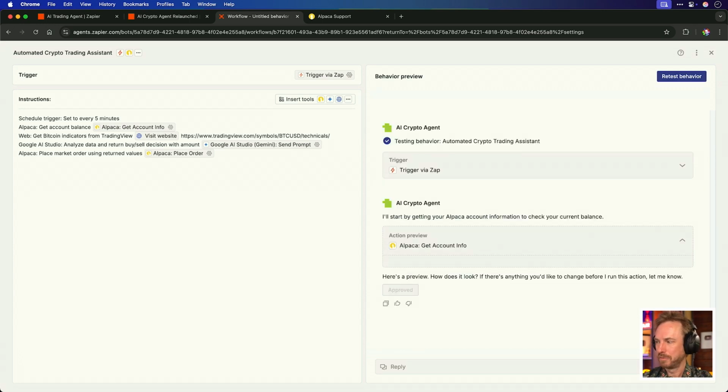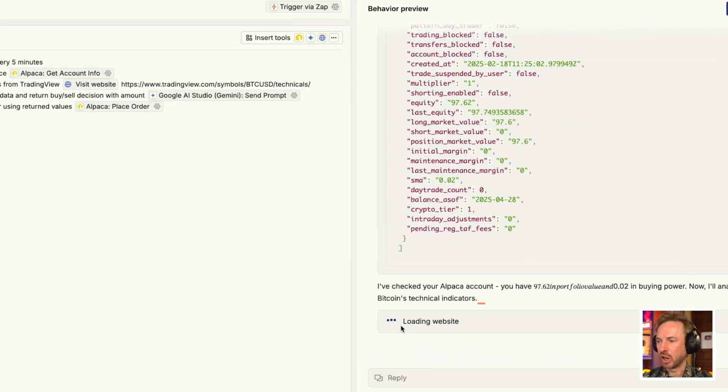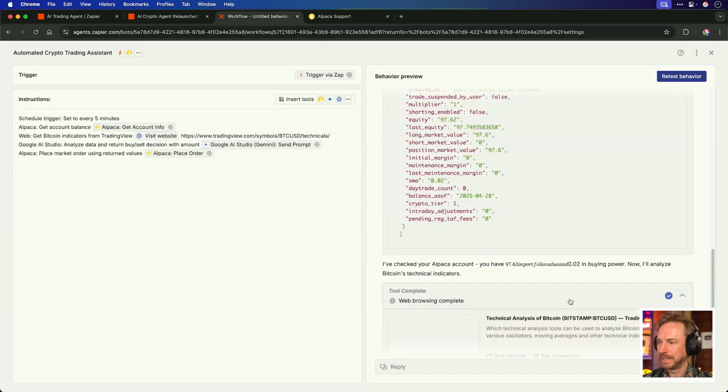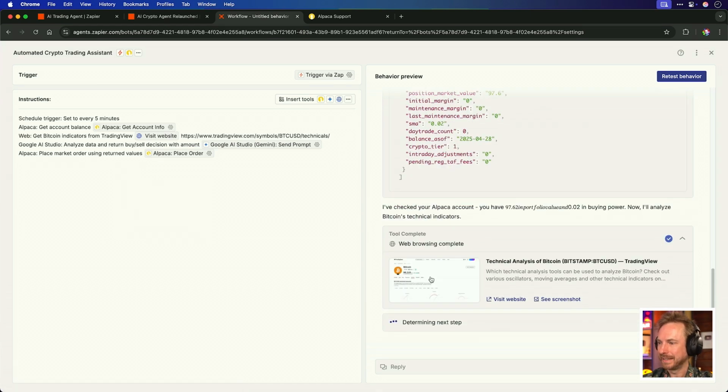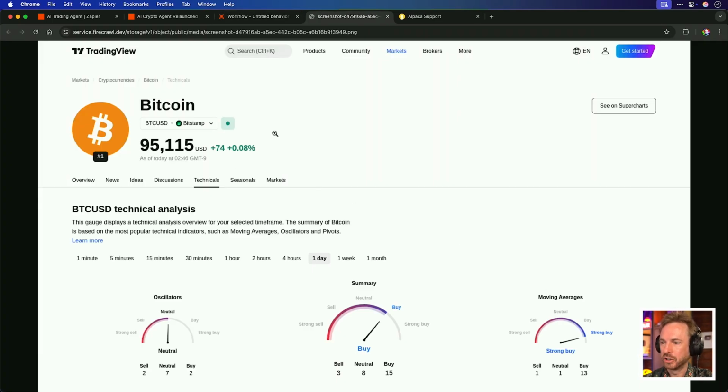I'll approve that action. It's found how much Bitcoin I've got, $97.62 here. Now it's going to go ahead and load the website agentically to see all those indicators. It's completed the web browsing and it's seen this website here. This is much faster and better than calling APIs because AI agents in Zapier can visit any website you give them. We can visit the website ourselves or even see the screenshot that the agent took.